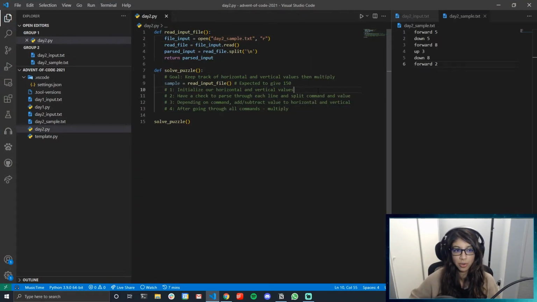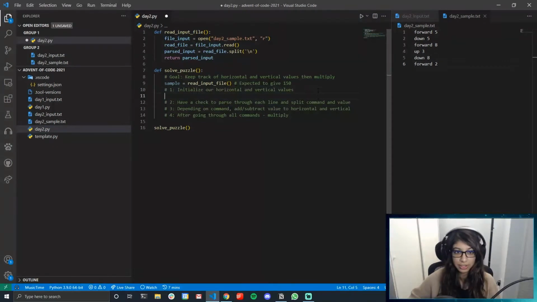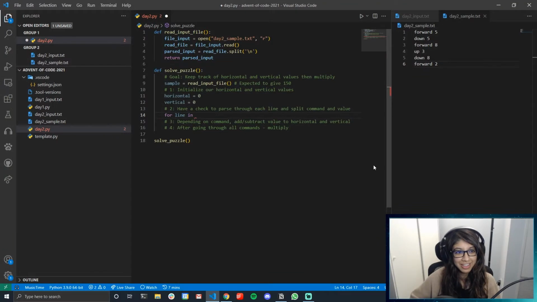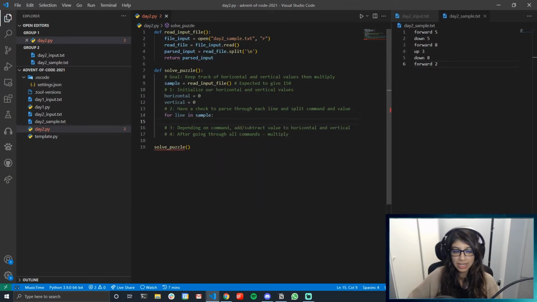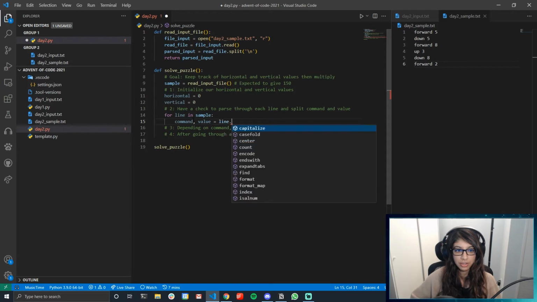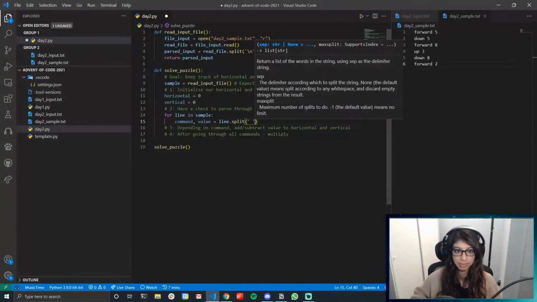Okay, so let's go ahead and initialize our horizontal and vertical values. Horizontal equals 0, vertical equals 0. So we want to parse through each line. Let's just go through for line in sample. We can actually add a little shortcut for this. We are just going to write command, value equals line.split by a space.